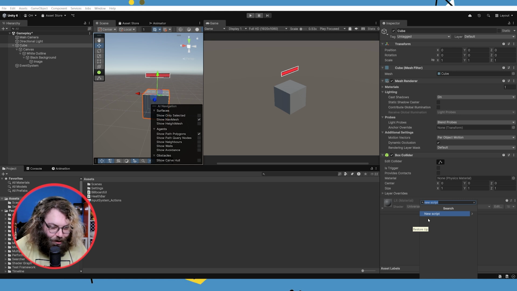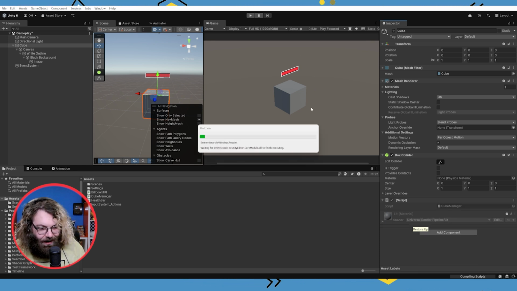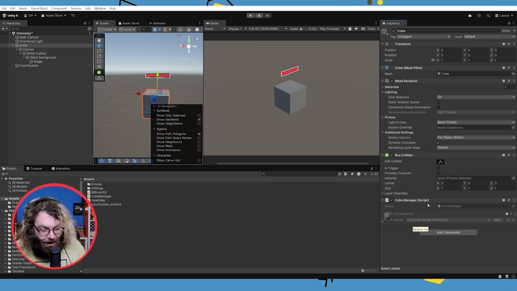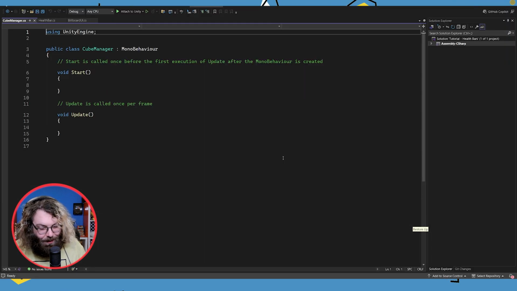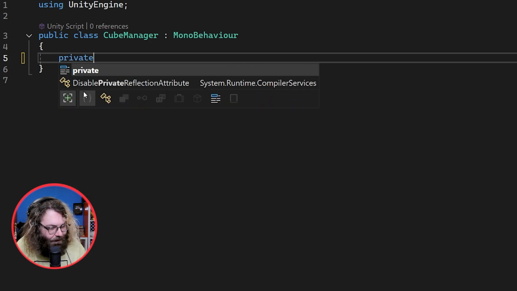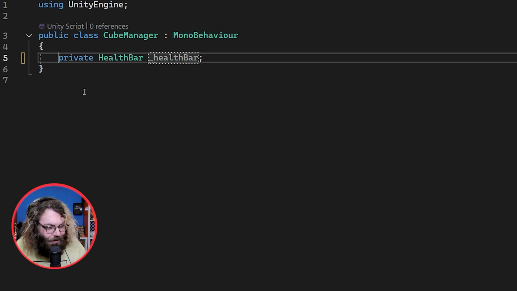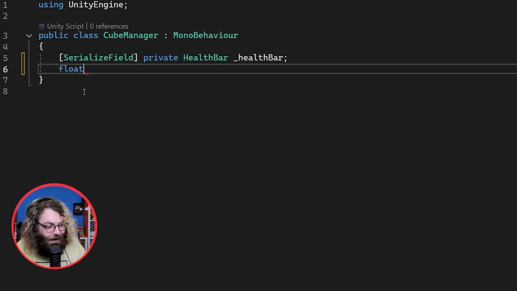Now we're going to need a script on our cube that is just going to contain our health for the cube. So we're going to do CubeManager. And obviously this is just an example of how to use it, but this could be your player manager or your enemy manager or anything that has health in your scene. So if I edit script now, we're going to want a reference to our health bar. So we're going to do private HealthBar, and we'll just call that healthBar_ because it's a private variable. And then I'm going to do SerializeField.